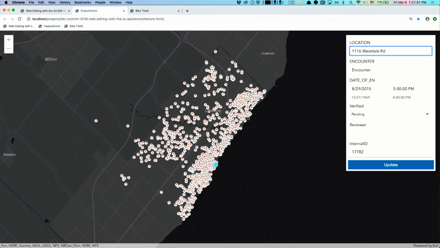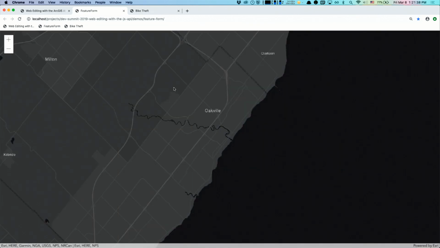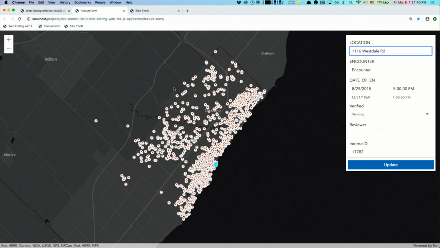So what I'll be doing here is showing this very simple application to report coyote encounters. And I'll walk through how this application is set up. But once you refresh, it's just going to pick a random feature and then pass that along to the feature form. And then it's going to render all the individual fields based on the workflow that I described.